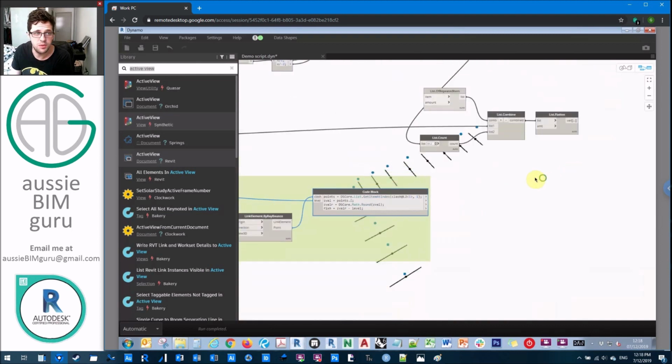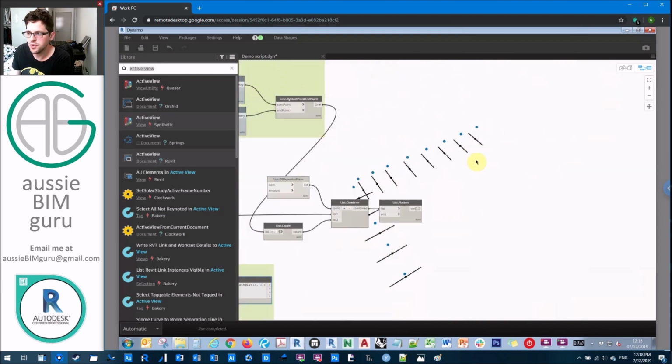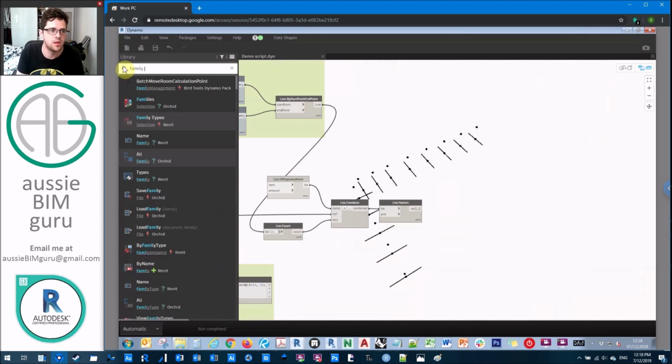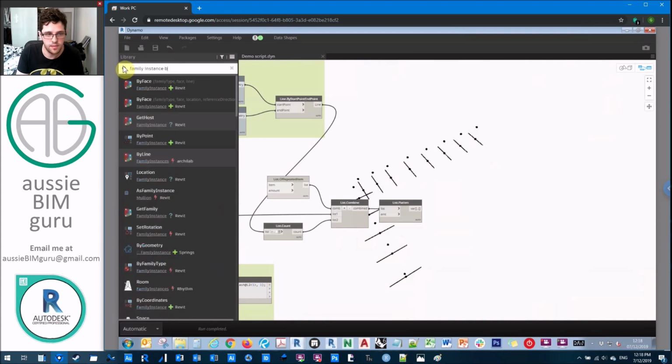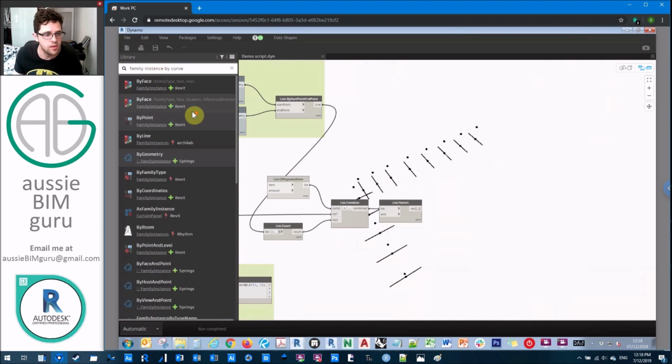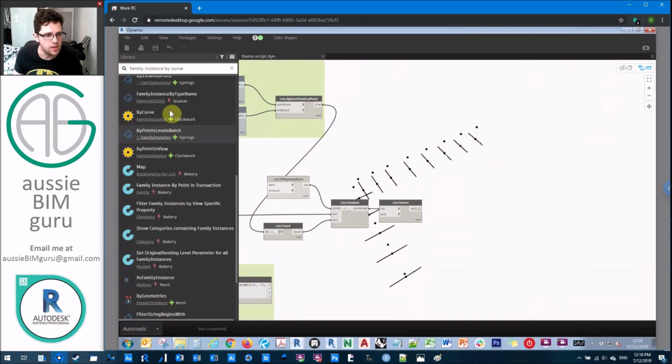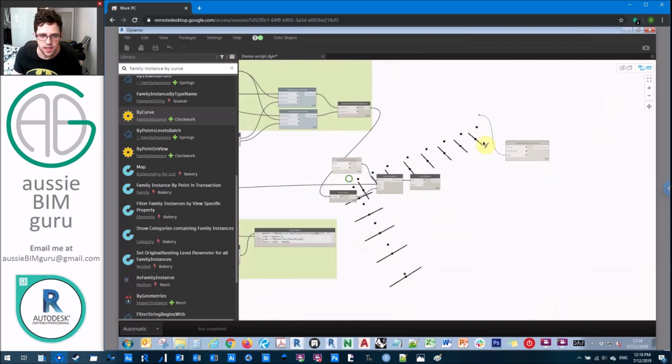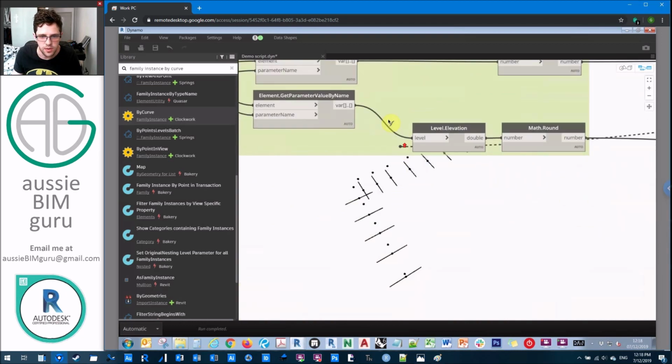So all we need to do now is actually place the family and then set its parameters. So we're going to get our family instance by curve from Clockwork. Almost there. Family instance by curve. There we go. So what we need is the curves, and then we need the family, and we need the level. So the level's quite easy. We can just go back and extract that from our level that we got back here.